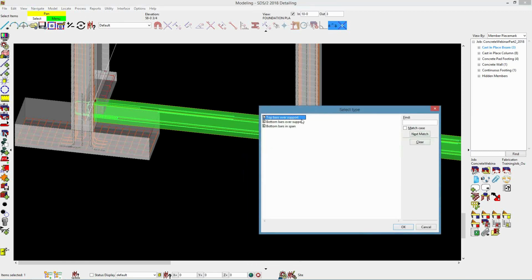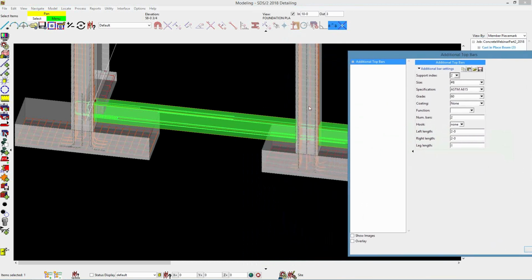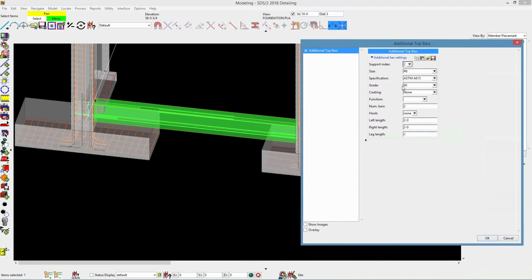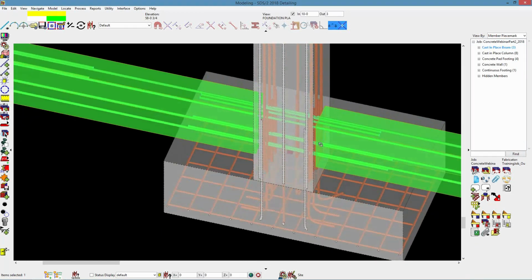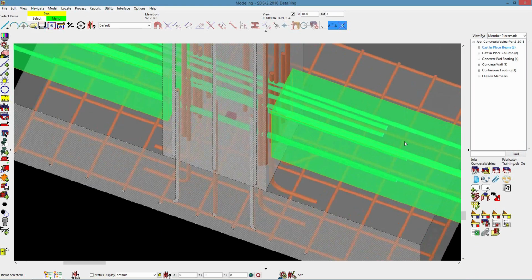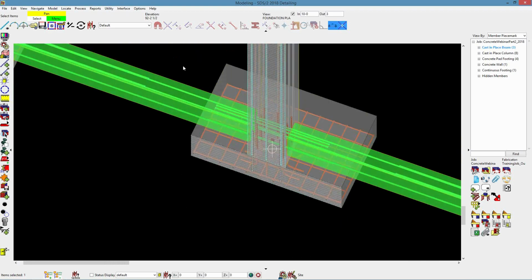So then what I could do is for the top support, maybe now go to index 2. So what index 2 will be is the next cast in place column here in the line. Now you'll notice that I have a left length and a right leg length option. So if I go ahead and hit OK, you'll see now that it is adding in 2 bars, and what it is doing is it's going from the center of this cast in place column, and it's going to go 2 foot over to the right and 2 foot over to the left.